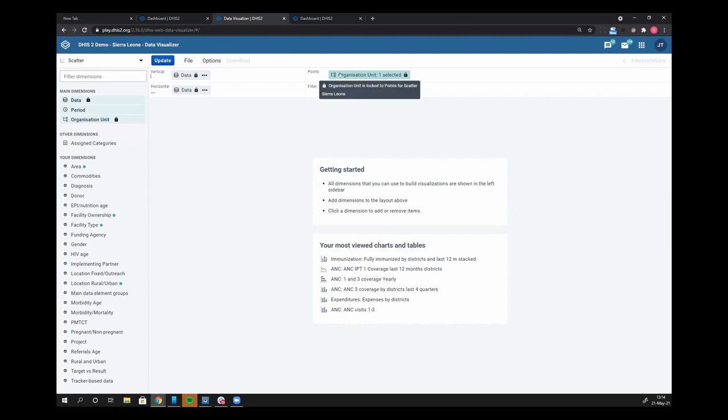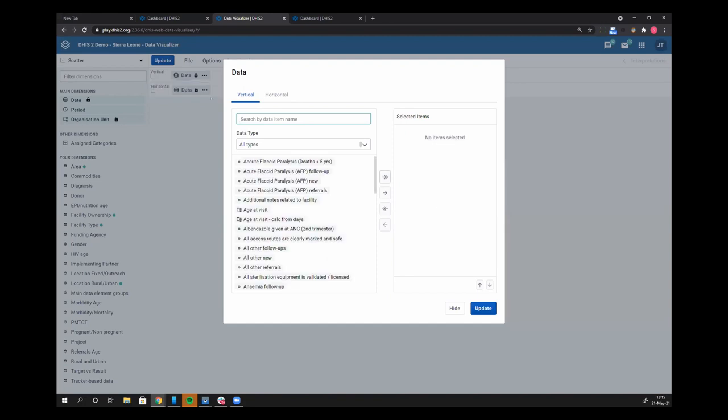We also then have the organizational units locked to the points. So the points that you will see will be the organizational units that you have turned on there. And then your filter is period. So let's turn on some data. So I'm just going to click in the vertical axis, click on the data icon.